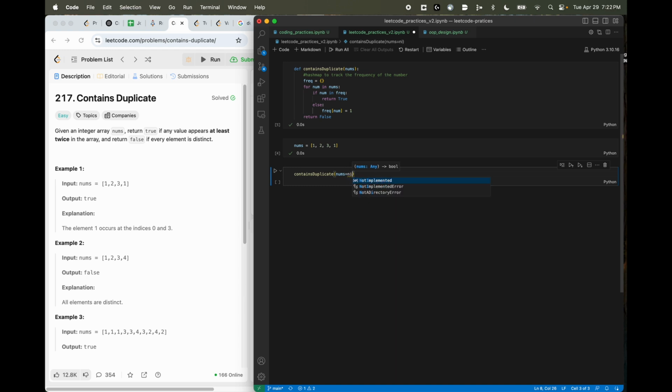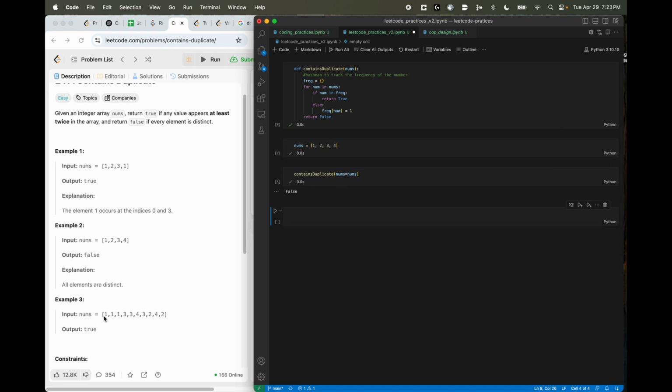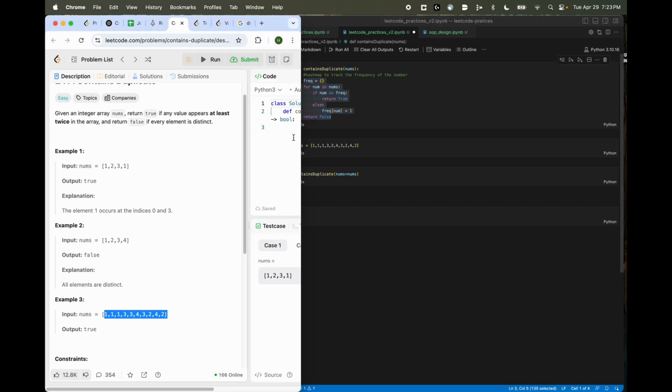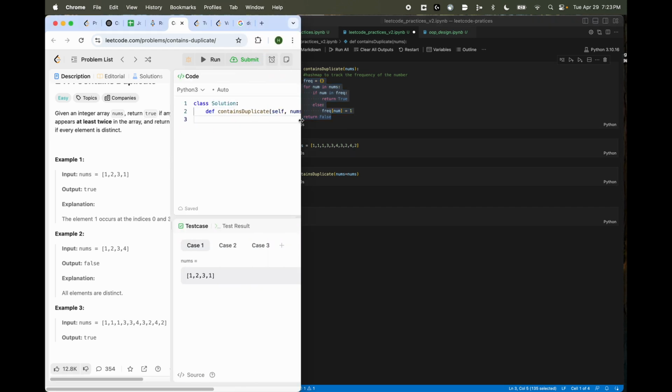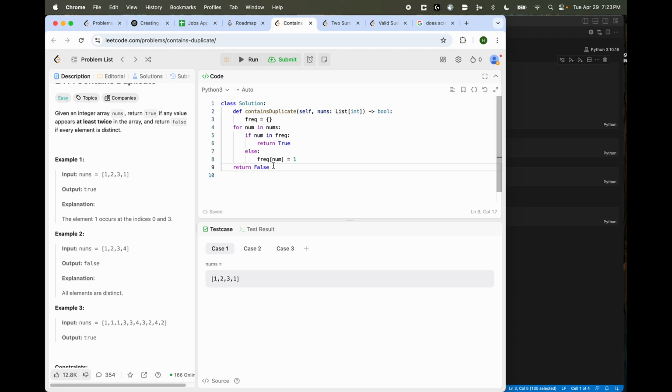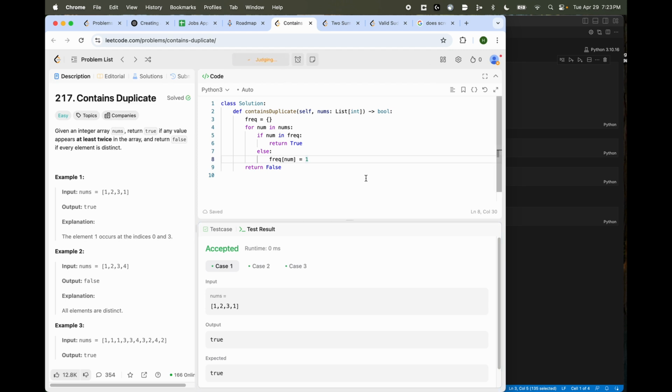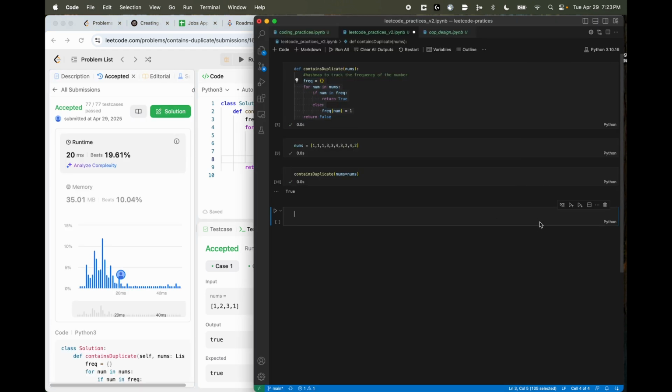All right, so let's run some test cases. Contains duplicate nums equals nums. This should equal true, and yes it does. Let's change the numbers. This should equal false because there are no duplicates. And let's try the last one. It should also equal true. And it goes true. All right, let's copy this and put it into Leetcode and test the hidden cases. All right, run it. Yep, and submit. Perfect. 77 out of 77 test cases pass.